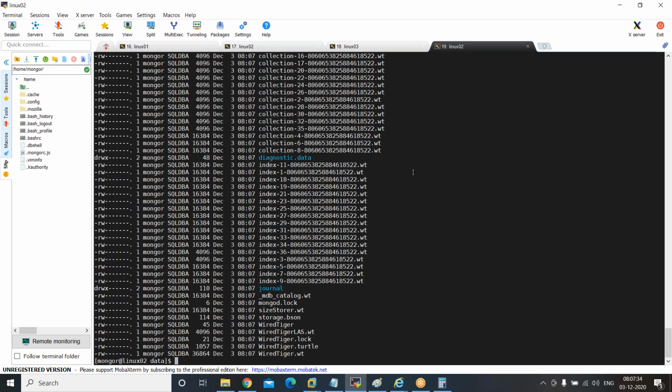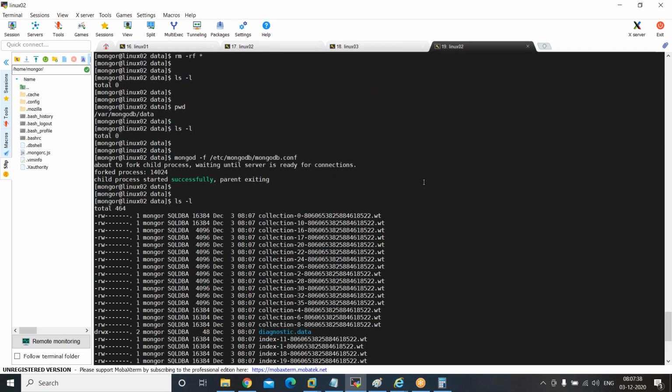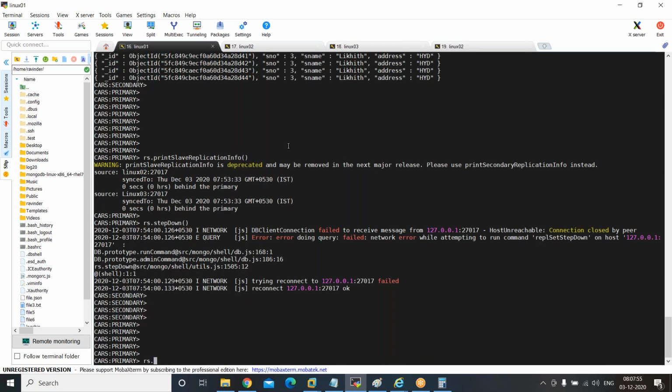Everything resynced from scratch. Resyncing is dead simple in Mongo. Whatever has gone out of sync, go to the data directory, wipe out everything from that directory and start. It syncs right from scratch, from the beginning. This would take time, definitely would take time, and you want to look at how long it is going to take.